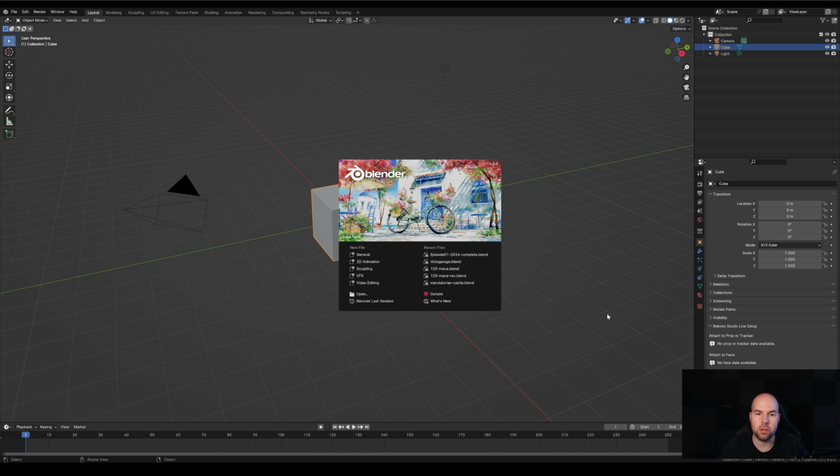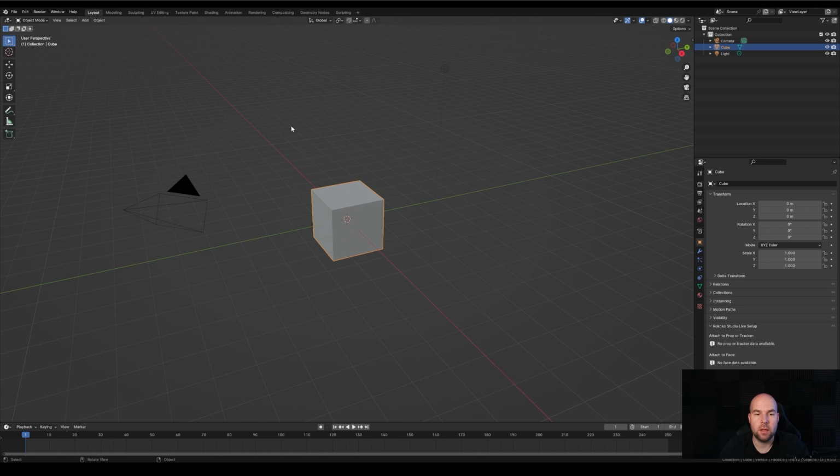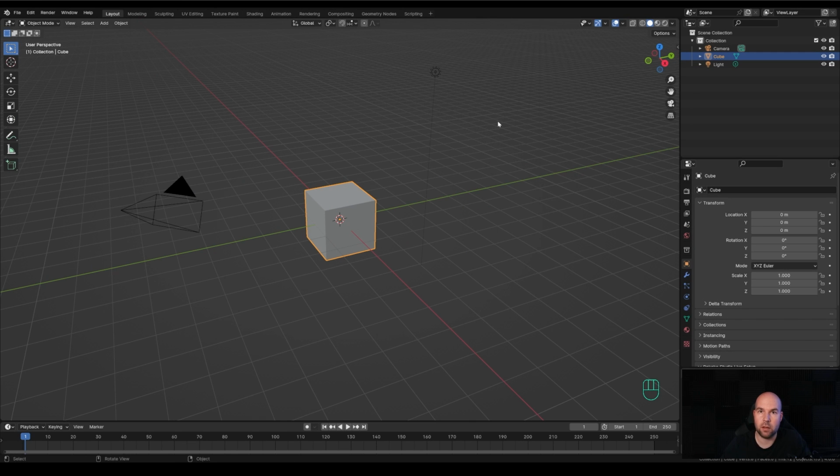Now when you launch it, you will see the splash screen here, and if this is the first time you are running Blender, you will have a bunch of different options right here. Just leave them at default, leave the default Blender controls, just basically confirm this and click away to dismiss the splash screen.